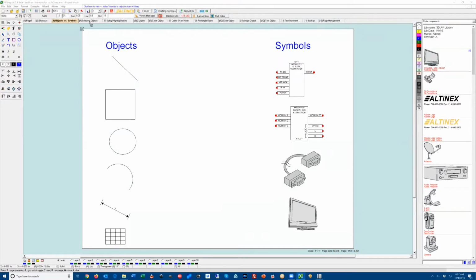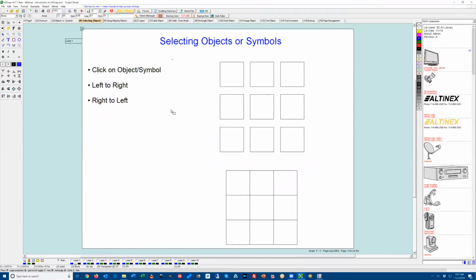Let's look at the selection process. How do we select either objects or symbols? The easiest way to select it is just to click on it. When you click on it, you get the little handles here and you know that the object is selected. If you press the Shift key and click on the next object, it will add an additional selection.